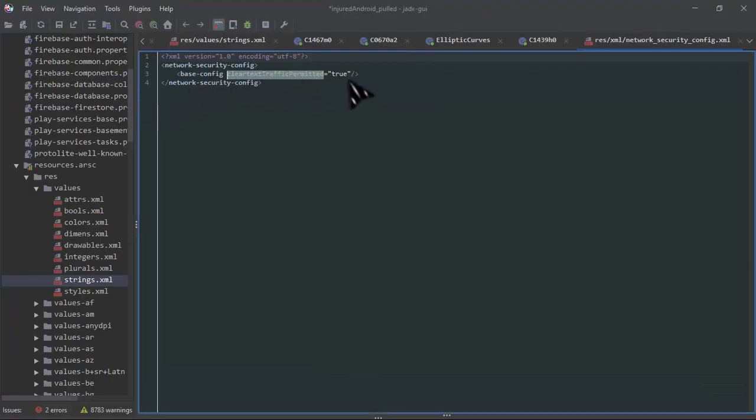This clear text traffic means that the application can send unencrypted communication. So this is what is called cleartextTrafficPermitted equals true. So it's a security concern also. This is necessary if you want to bypass SSL pinning. We get to that later. It is usually found in this particular place, res/xml/network_security_config.xml.